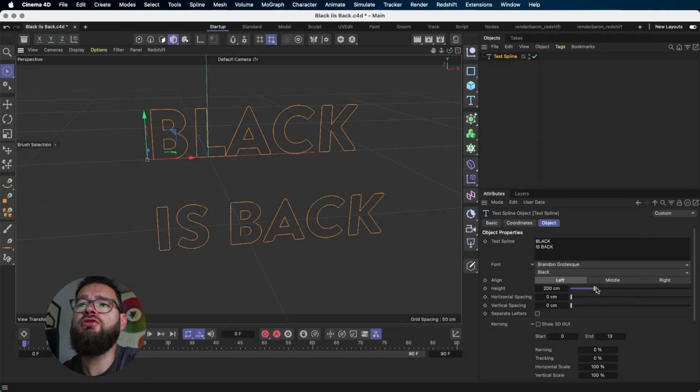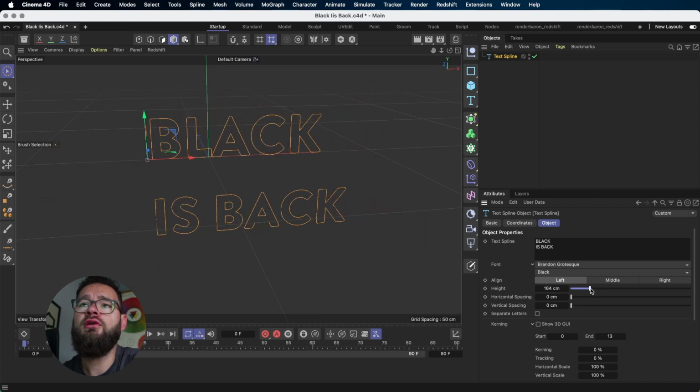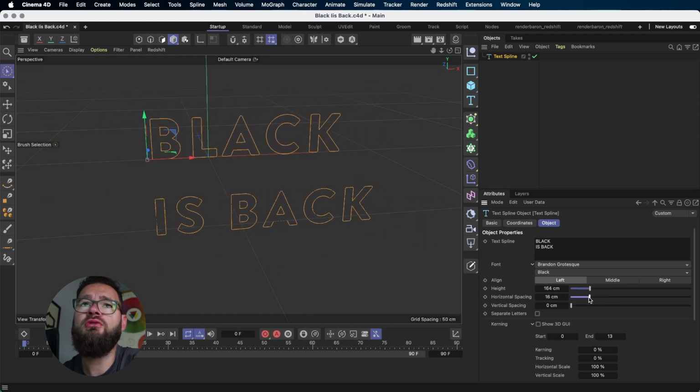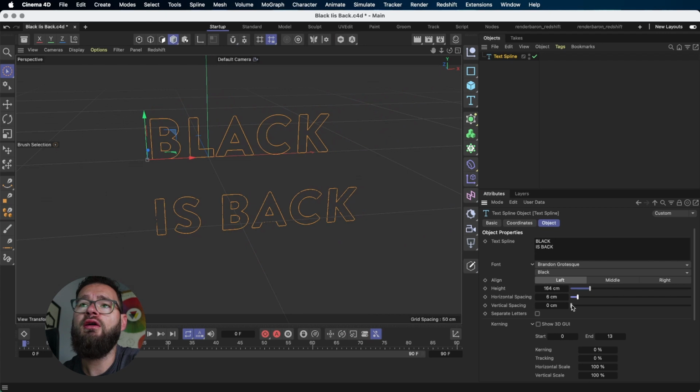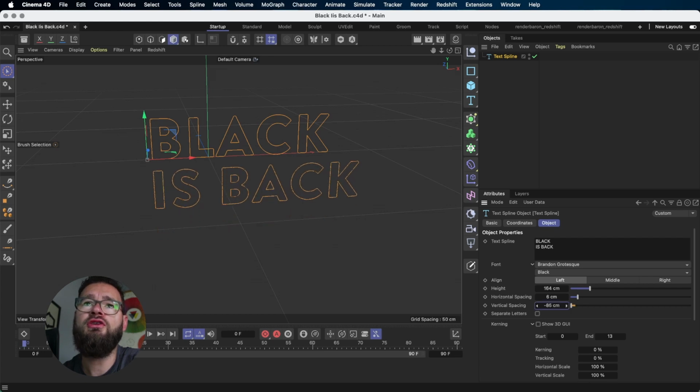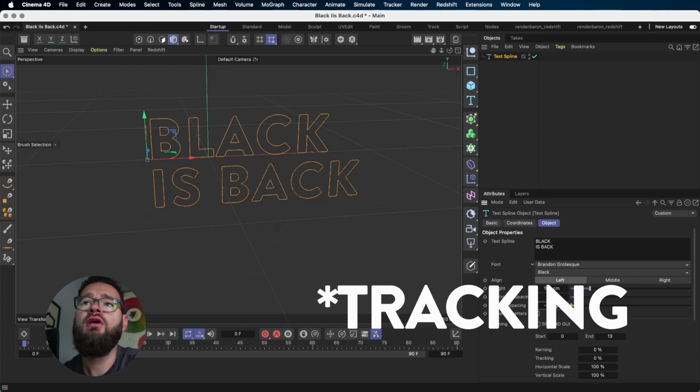So we have our options here. We've got our height, our horizontal spacing, which will do the tracking, and our vertical spacing, which will do the leading. Obviously you can go lower than 0, but you can't use the slider to do it. You have to click on the actual number itself, and that'll let you tighten up your kerning there.